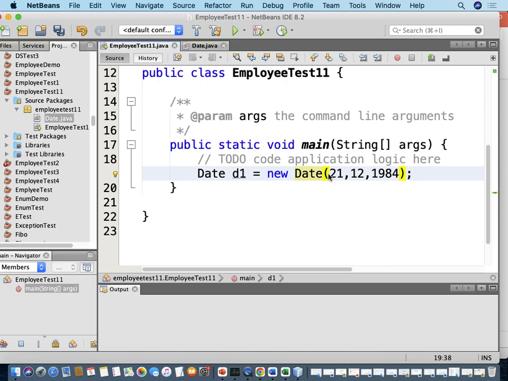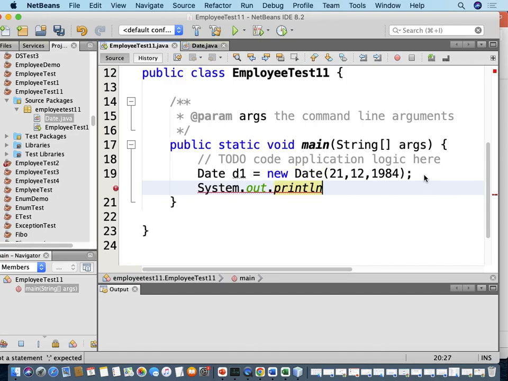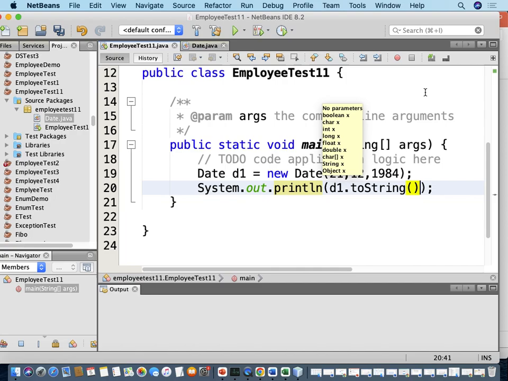Clear? Yes. So let me tell you one secret. Imagine you want to print this date. What should you do? System dot out dot println. What should I write? D1 dot toString. Right? So toString will return to you a nice string about the date, and the print will print that string. Okay, let's try it.